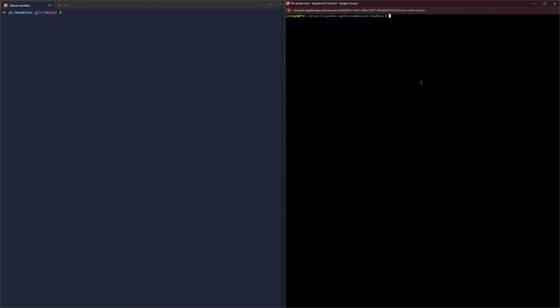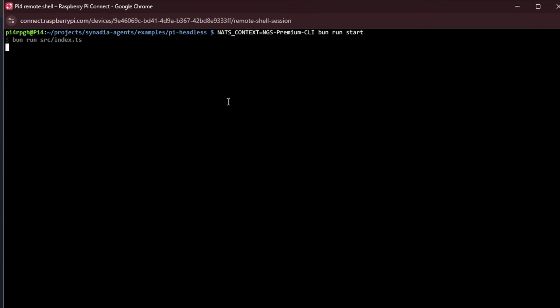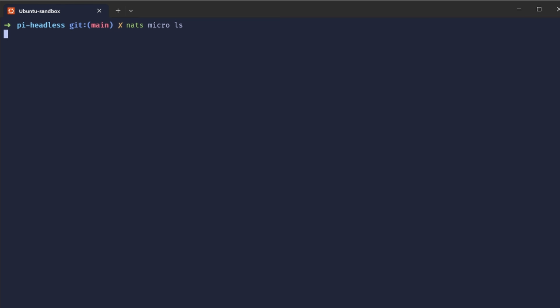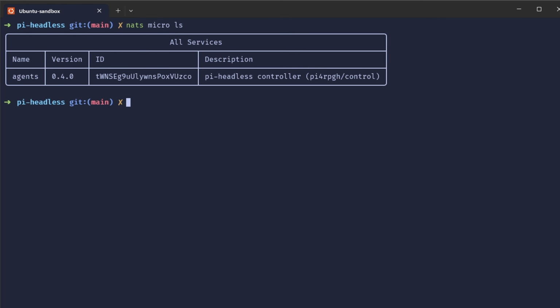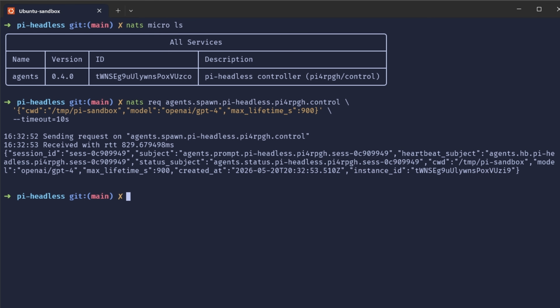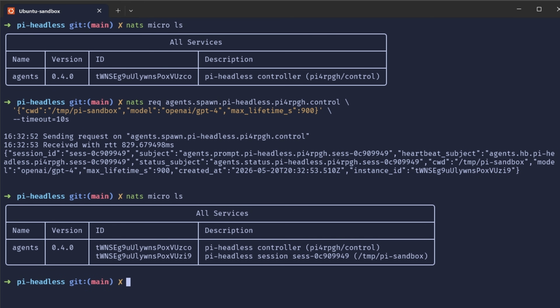Because I'm using Py, I'm going to use my Py. So let's start the Headless program, and this will start my session manager and my controller and all that. And there you can see it started. Let's just double check. It's just a microservice. And there it is, confirmed. So let's hit that controller and spawn an agent. We'll just make our request. Boom. Let's list our services again so we can see it. Cool. There it is. And you can also see we started it in the temp Py sandbox directory.